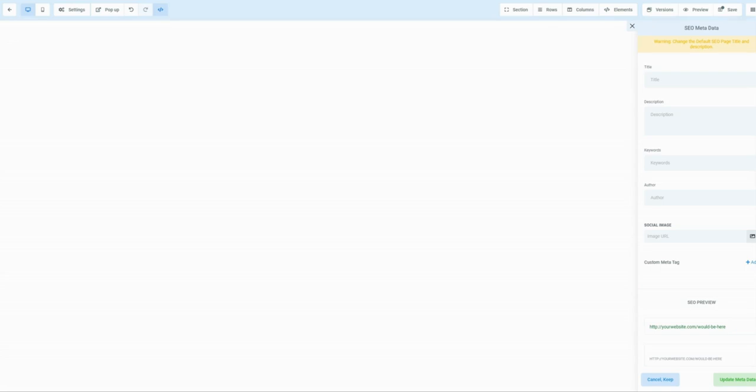The social image is really important. You'll notice that when you share a link, it automatically pulls up an image on that page. And usually what it'll do is just find an image on the page if one is not already specified. So this is where you can customize that and make sure that the image you want to show is popping up for your users when they share your link.